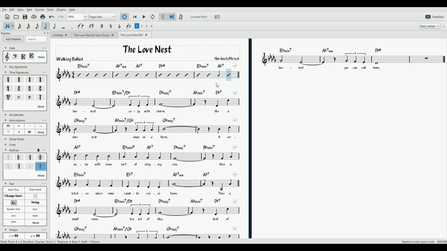So I'm going to press A, and that's the wrong one. So I'm going to go back and then press Control Arrow Down, which is our keyboard shortcut for octave displacement. And I'm going to do the same here, but the opposite. I selected that low A, and I'm going to press Control Arrow Up, and that gives me that high A flat that I want. Since I'm here, I'm going to go ahead and add lyrics.